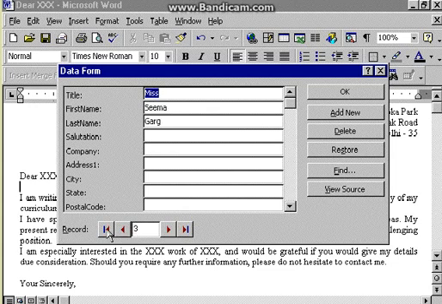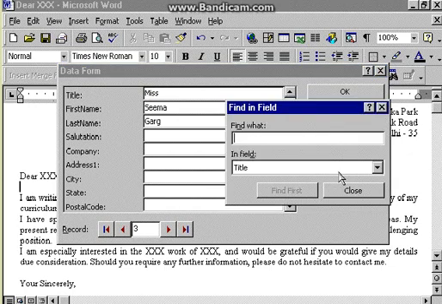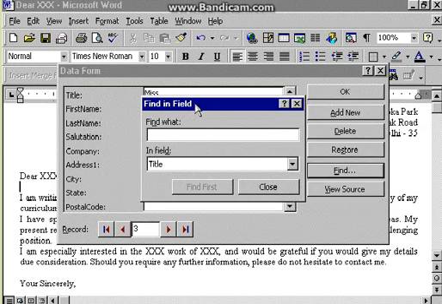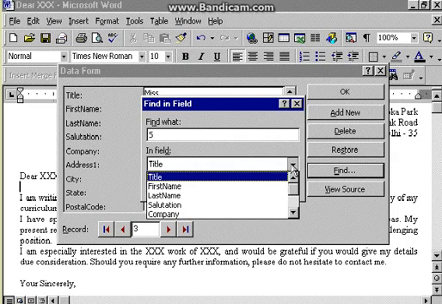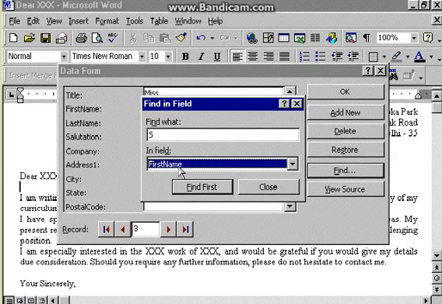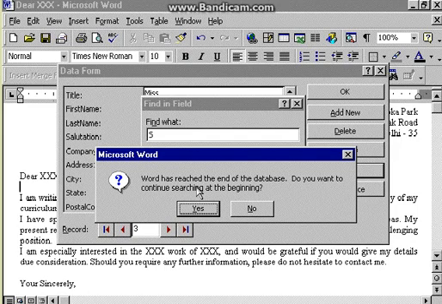Or if I click on the very first button, that takes me back to the beginning, and the last button takes me to the very last record. Records can be deleted by clicking the Delete button. If I click the Find button, I can type in my find criteria. So for example, if I wanted to find any records beginning with the letter S, and from here in the first name field, I can set this up, click Find First.